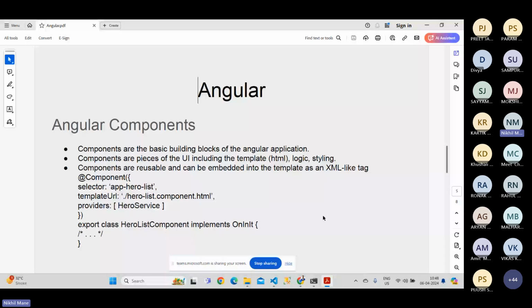What are Angular components? As you know, components are the basic building blocks. Angular is an application, and components are nothing but very small building blocks of the application.